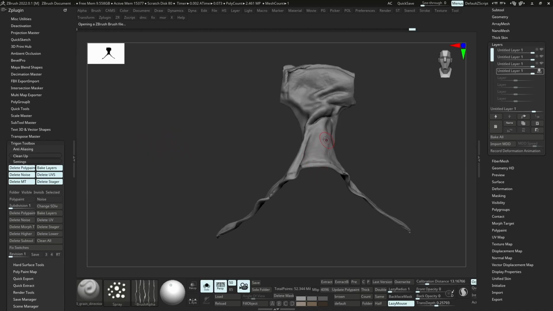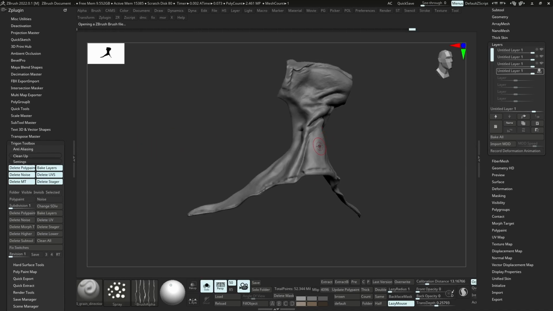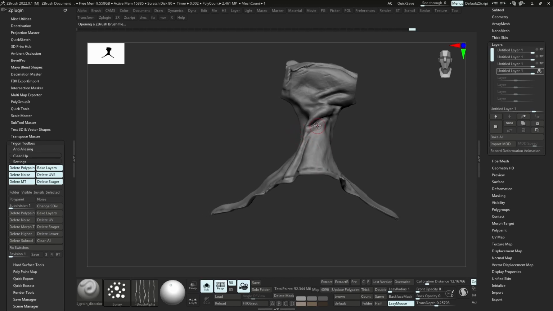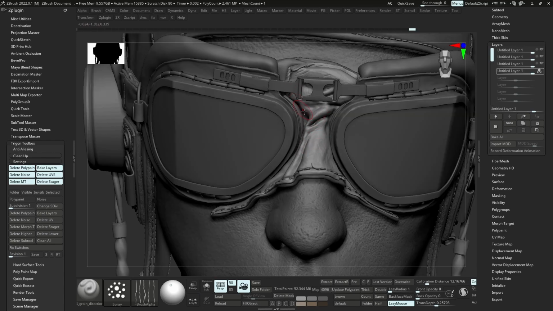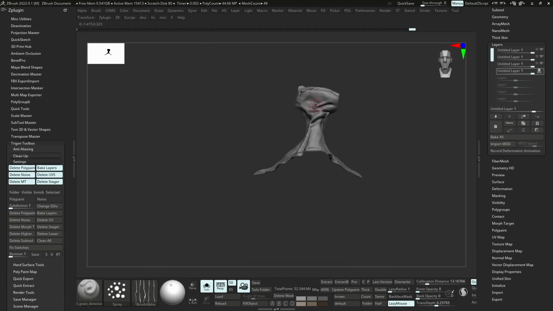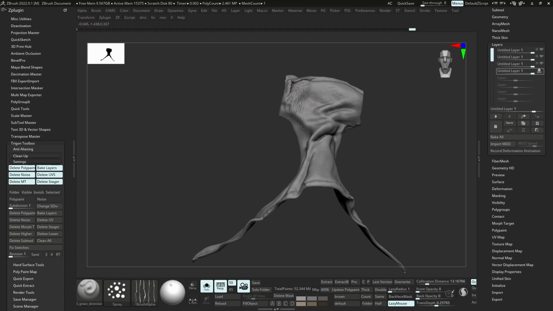Now for one of the most important ones, the grain direction. Let's decide on how this should flow. I feel like this one would look the most natural up to down.